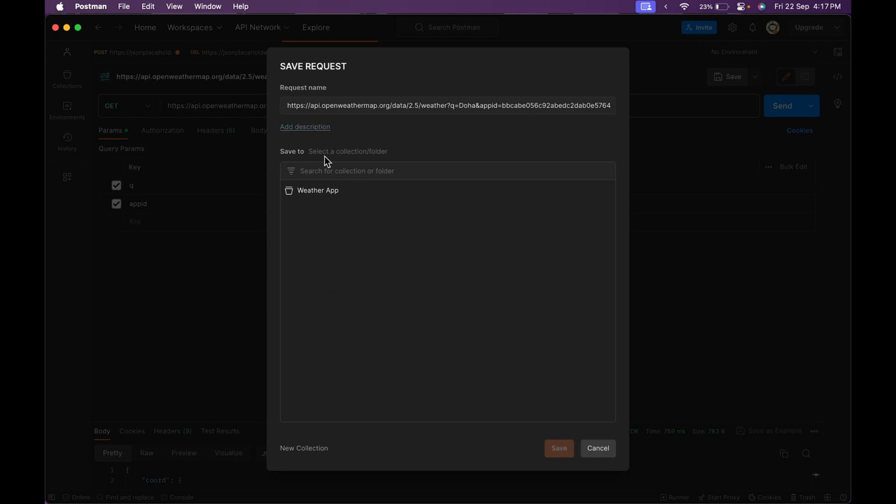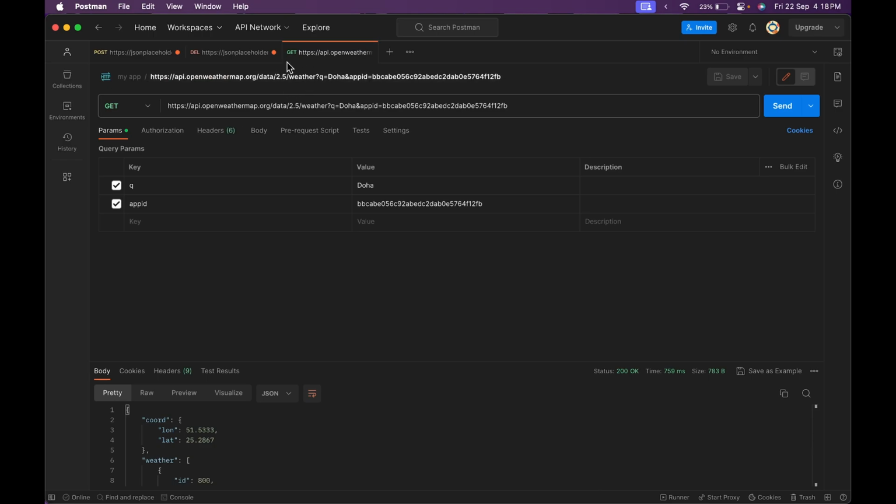So for example, you can create a new folder. So you can click here, new collection, my app, click create, and if you go in there, you can save your request here. So if you click save, you can see the request is saved and there's no more orange dot here, which indicates that it's not saved. So you can save all these requests.